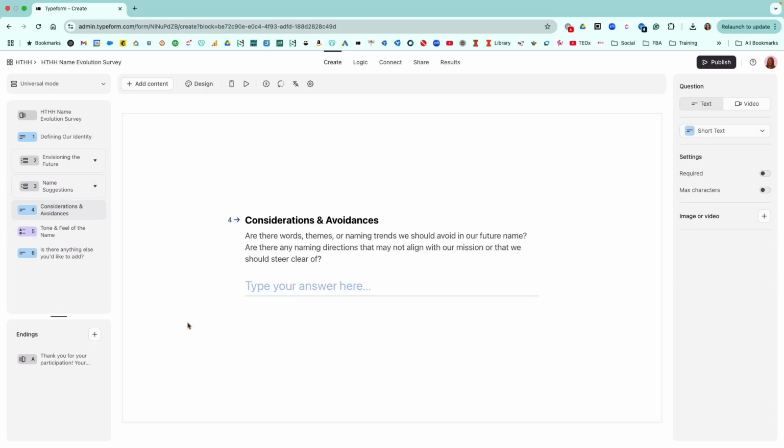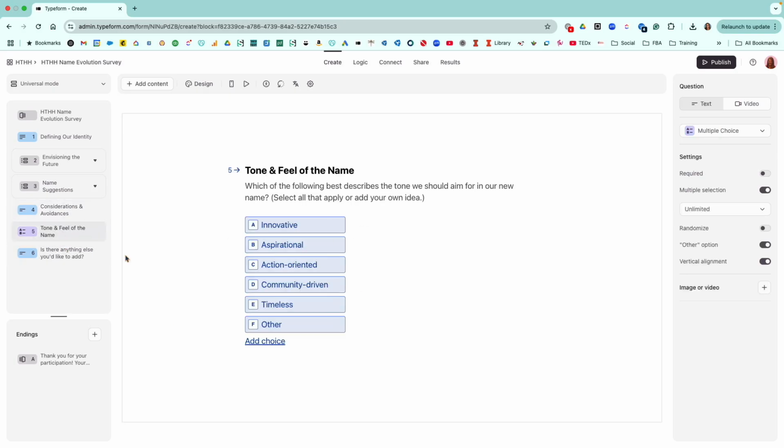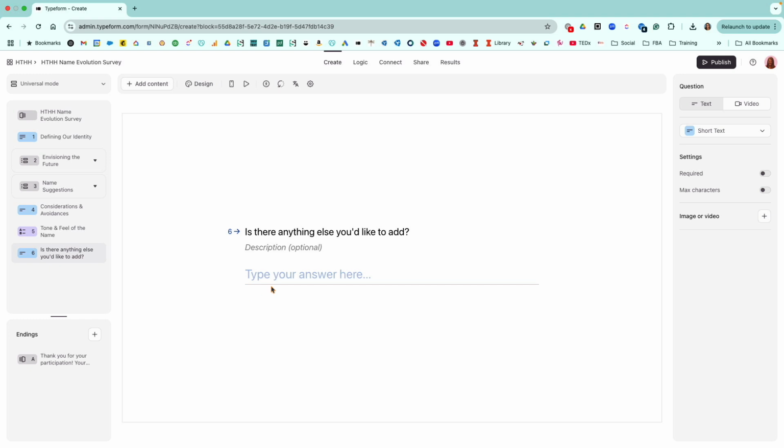Another key thing that we asked was we wanted them to let us know what are some considerations and avoidances, any words, themes, or trends that we should avoid in our future name. Then I wanted to get a feel of what they thought the tone and the feel of the name might be. And then, like in any good survey design, I gave just an open response: anything else you'd like to add to this. So these are the chunks of data that I'm going to analyze.